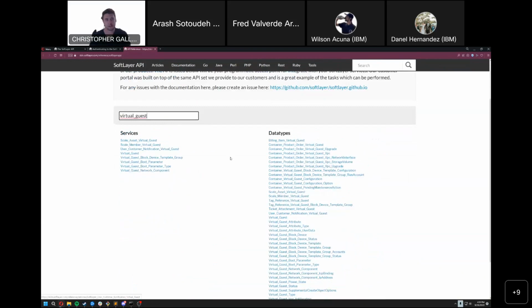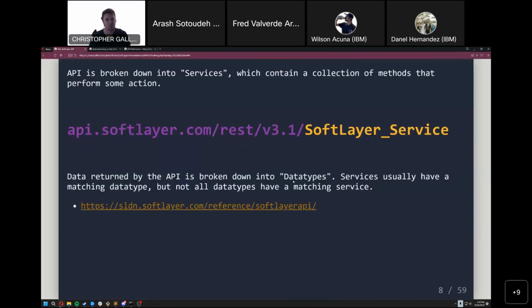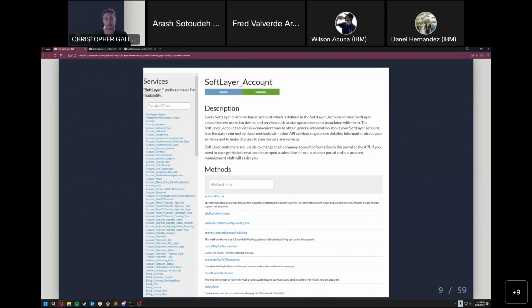Virtual guest has the same thing going on. And here's an example of what that would look like. In the SoftLayer account service on the documentation, you have all these methods. Each one of these methods is a specific API call that you can make.